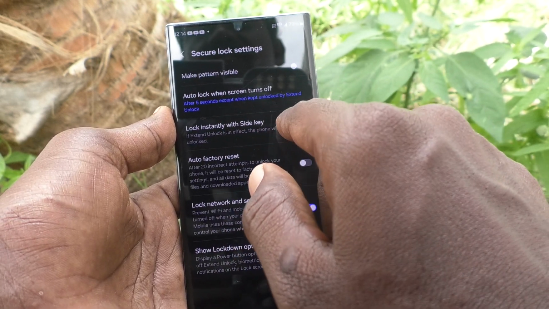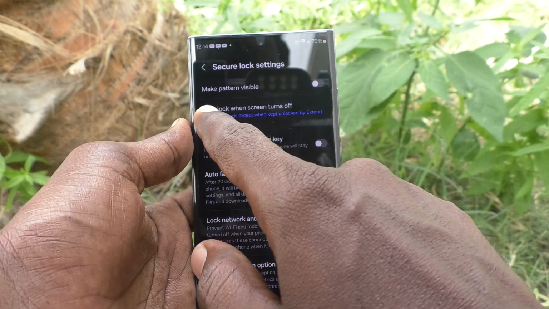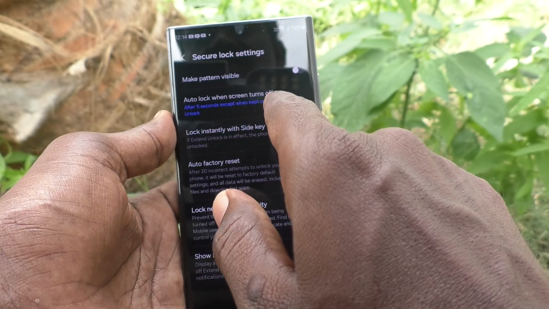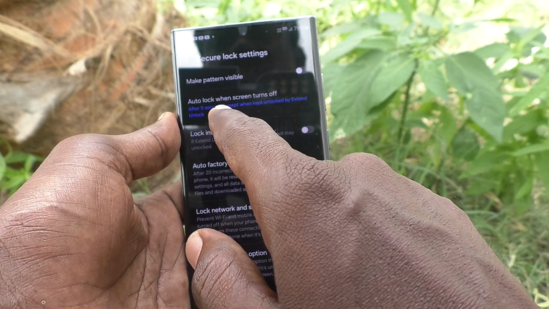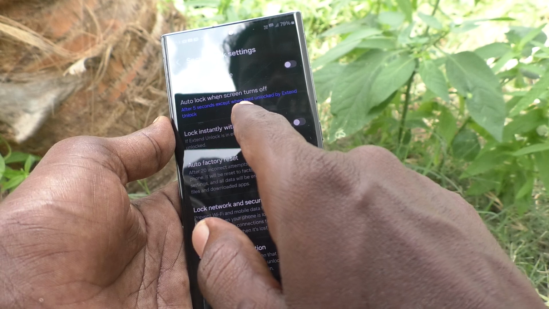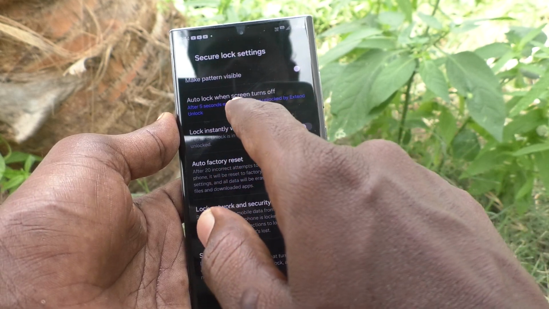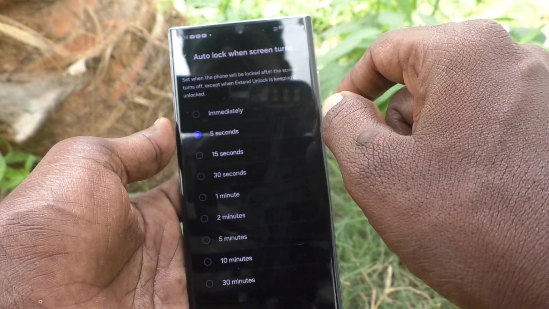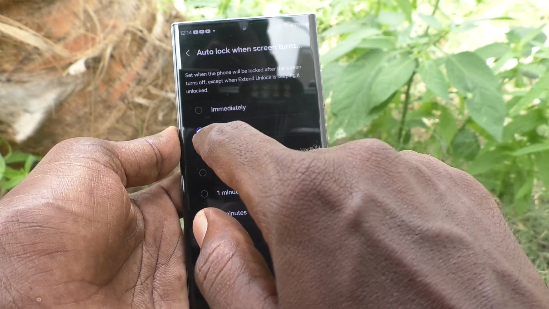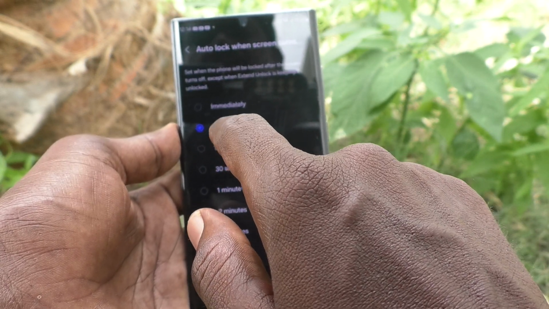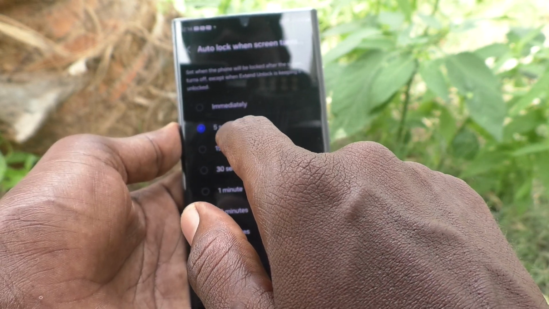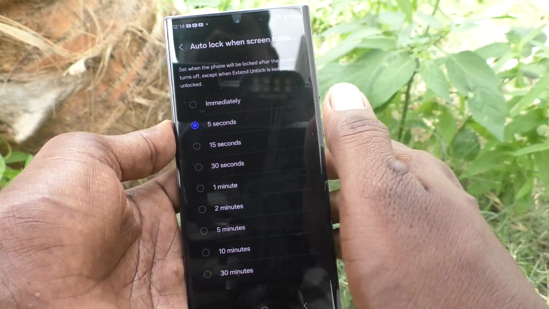Okay, so turn off this button and then here set auto lock when screen turns off. Okay, that is after 5 seconds, except when kept unlocked by extend unlock. Okay, so click on this here. By default 5 seconds is used. 5 seconds is used for locking your screen automatically.